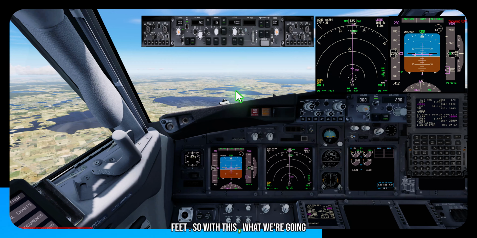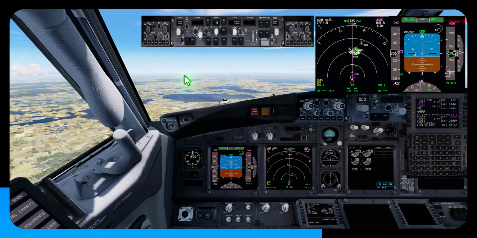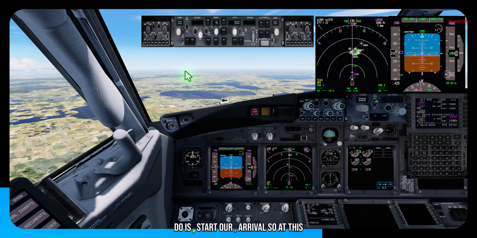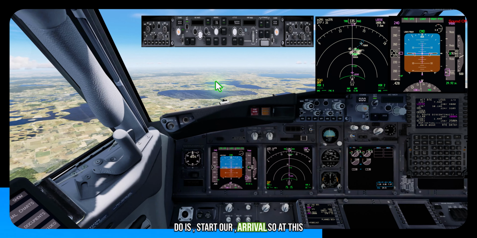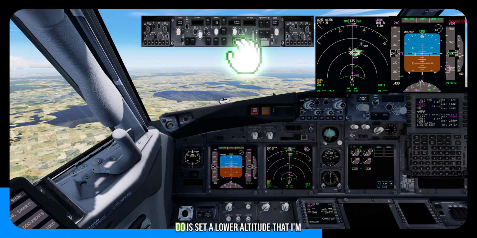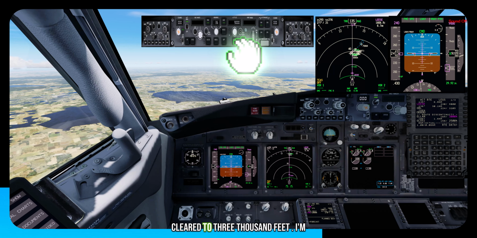So with this, all right, gang, here we are now on this arrival, and what we're going to do is start our arrival. So at this point, what we're going to do is get clearance to 3,000 feet. So they've cleared us to 3,000 feet. I notice that I have VNAV path and FMC speed. So everything I'm doing here is based on the FMC. But I have to have a lower altitude in here. So what I want to do is set a lower altitude that I'm cleared to, 3,000 feet.